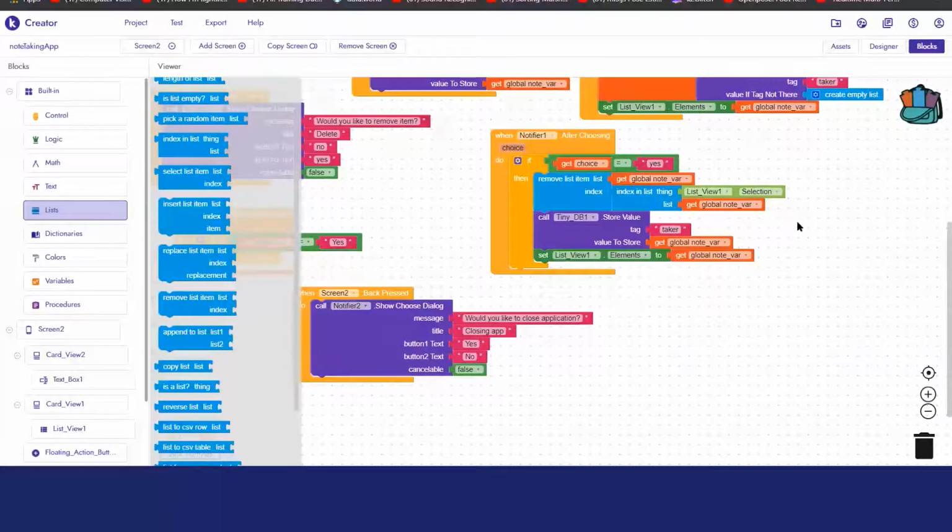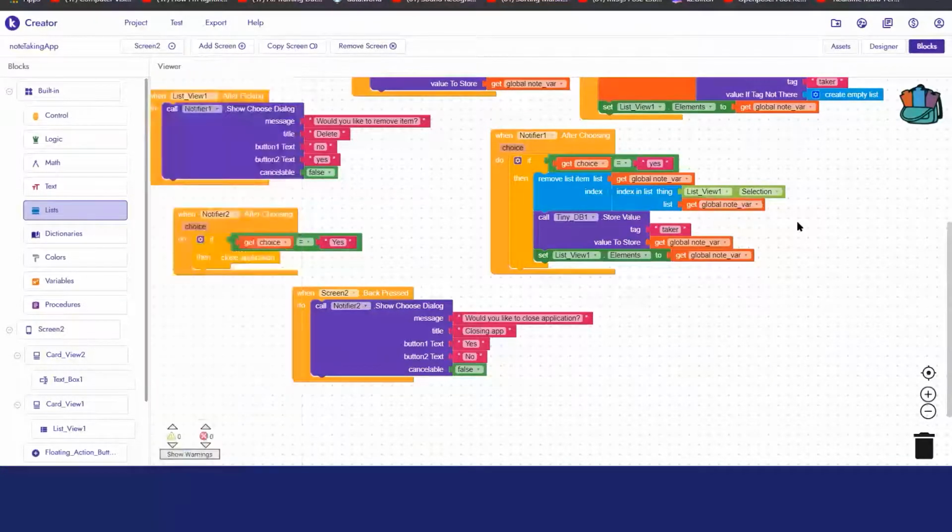Snap it here. And then what is the list? What is the thing? So this is going to index the thing that the user selects. So this block is going to index the thing that the user selects.